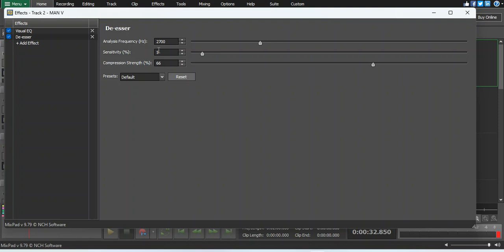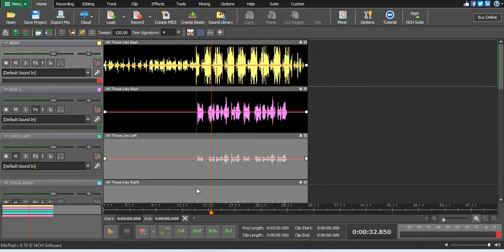So de-essing is just like compressing, it is about how much you want to compress. Sometimes we call it a threshold. I'll just take this, then push it a little bit backwards. Analytic frequency, just leave it there. My sensitivity, leave my sensitivity there. But if it doesn't sound good, I have to push it down again and again.